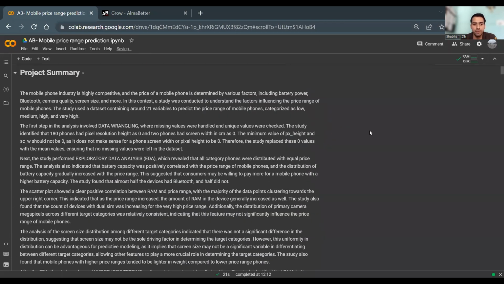The mobile phone industry is highly competitive, and the price of a mobile phone is determined by various factors, including battery power, Bluetooth, camera quality, screen size, and more. In this context, a study was conducted to understand the factors influencing the price range of mobile phones. The study used a dataset containing around 21 variables to predict the price range of mobile phones, categorized as low, medium, high, and very high.